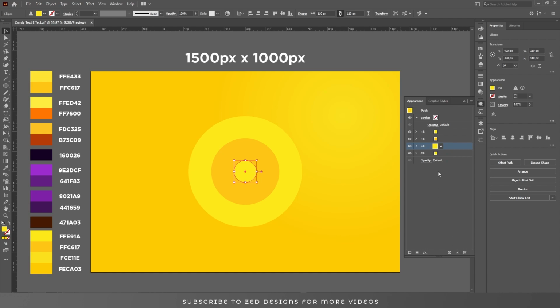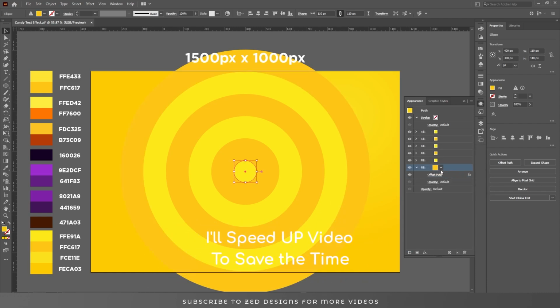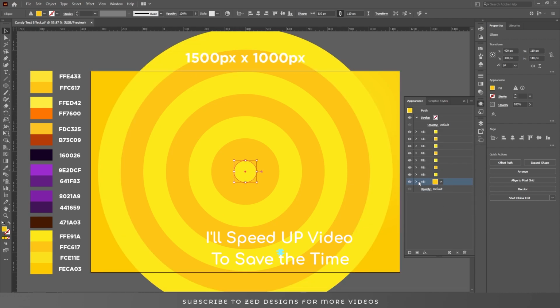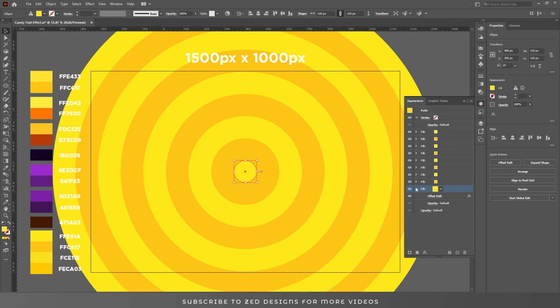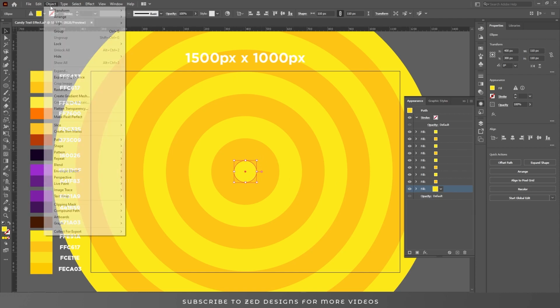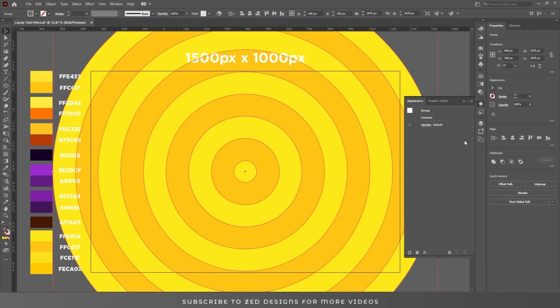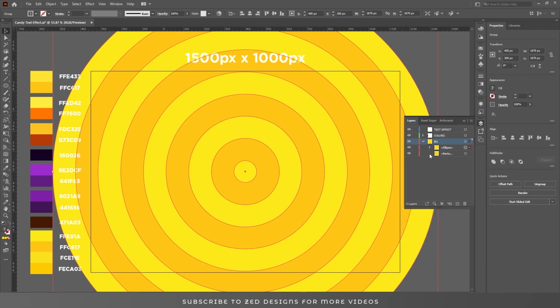Again duplicate this layer and change the color of this layer to this, and change the offset value to this one. So after doing this, go to object and click on expand appearance, then go to layers and click on this arrow to open the sub layers.